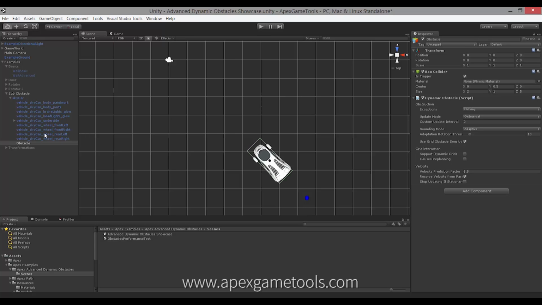So if you have complex dynamic obstacles, complex meshes that you want to use as dynamic obstacles, it is recommended that, if it fits within a standard collider, you just use a standard collider. If not, then create a simplified version of your mesh and use that for the collider. So you can have a mesh collider with a simplified mesh on it to use for the dynamic obstacle. This will improve performance by a lot.